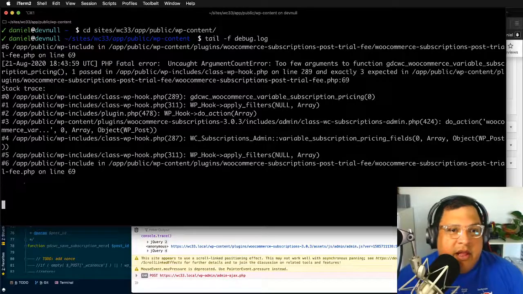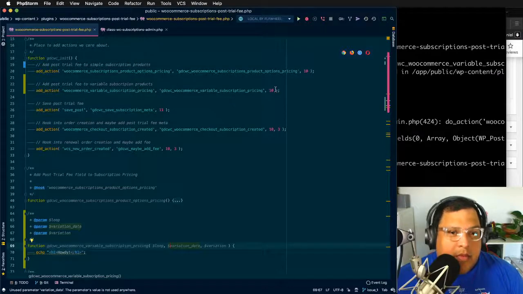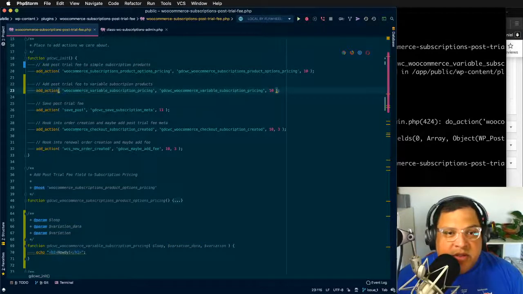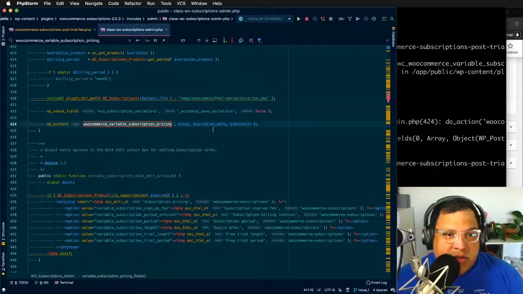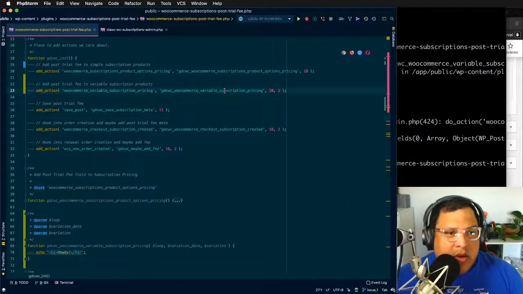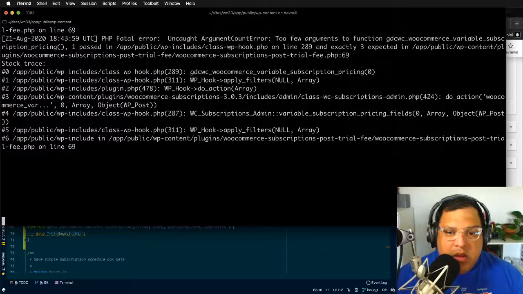Okay. Fatal error, argument count. Too few arguments. Ha, okay. So we got a problem here. This is expecting... yeah, so on this add action, it defaults to 1, and I should have put 3. But let's make sure I got that right. Subscription pricing, because this call before it doesn't have... do action. No, there's 3. Let's see how I got that wrong. Let's give that a refresh.